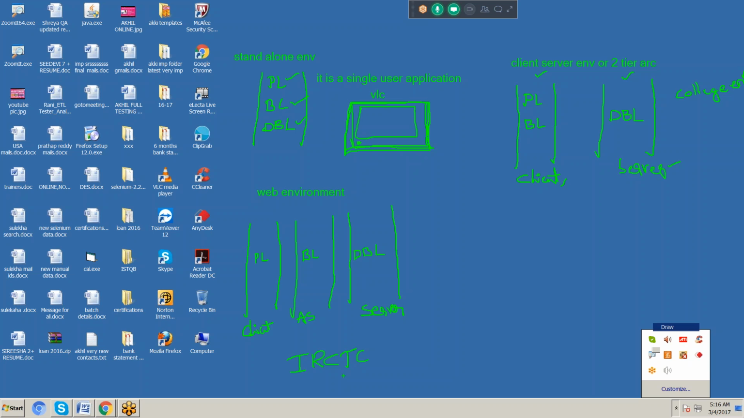Why am I taking IRCTC? IRCTC is the Indian government site, so only people in India will access this site. For these 100 crore people, they will keep one application server. So only three tiers will be there. That is the reason we can say the web environment or three-tier architecture, the best example is IRCTC.